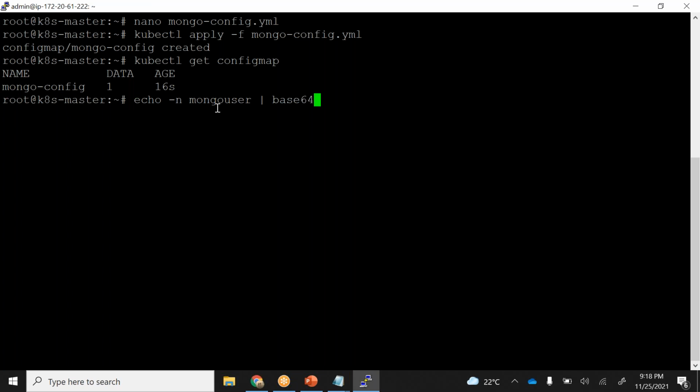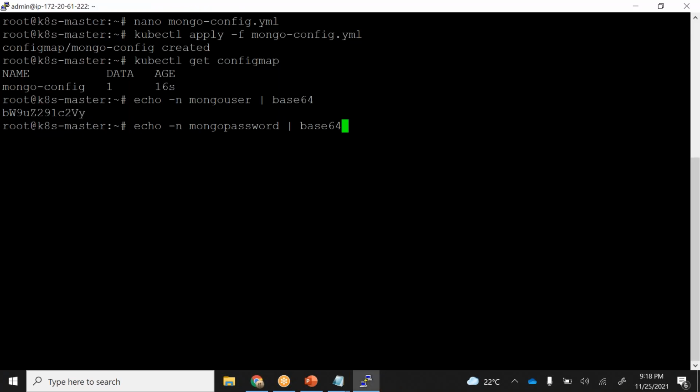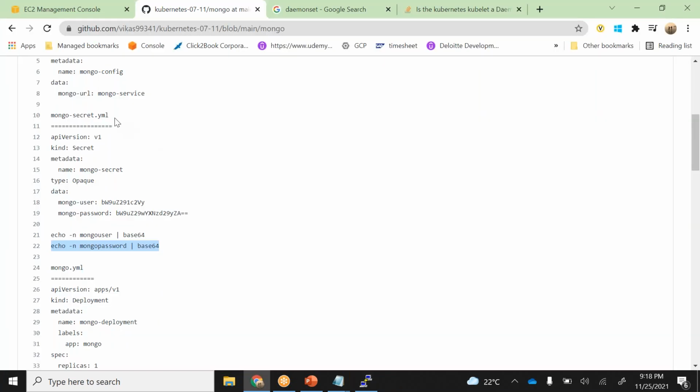What I'm trying to do is, my username is mongouser. I don't want to hard code it. So I'm doing a base64 encoding of that. So this is my encoded value for my username, and this is the encoded value for my password. So my username is going to be mongouser and my password is going to be mongopassword. And let me create a secret file.